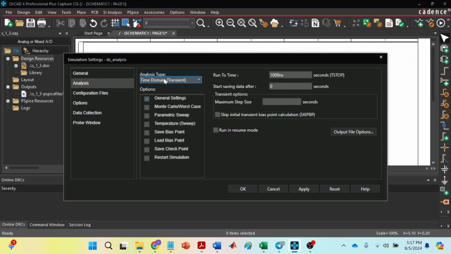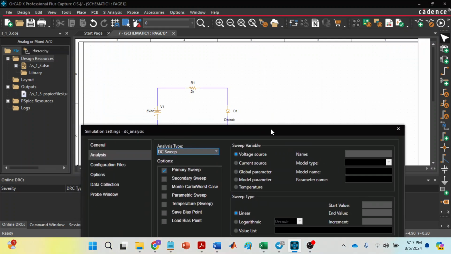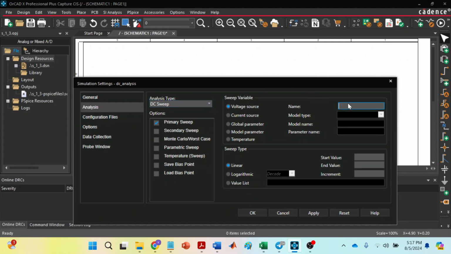It's not time domain analysis I want to do, it is a DC sweep. So I want to sweep the power supply. This is the voltage source I want to sweep, and the name of the voltage source is V1. So I want to start sweeping from 0 to 5 volts, let's say with an increment of 0.05 volts, so it's linear. Then apply, then okay.